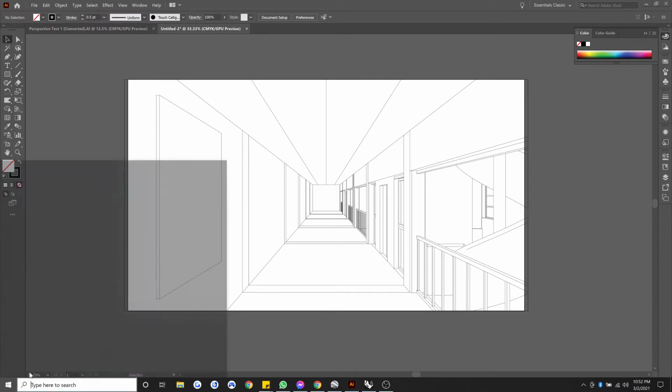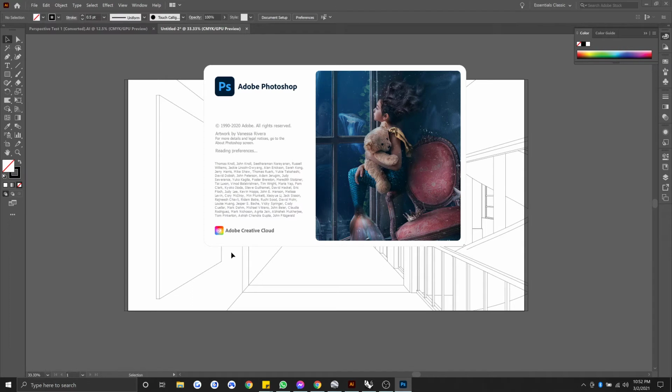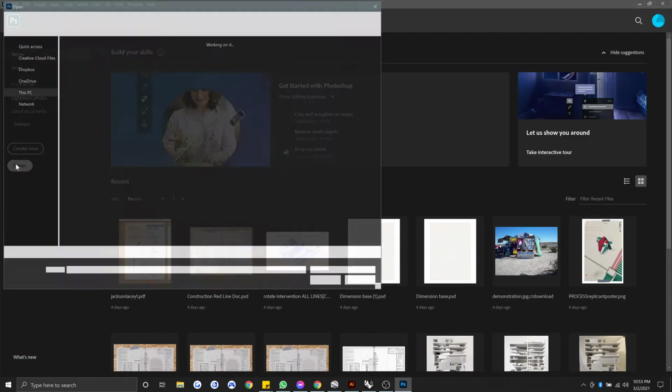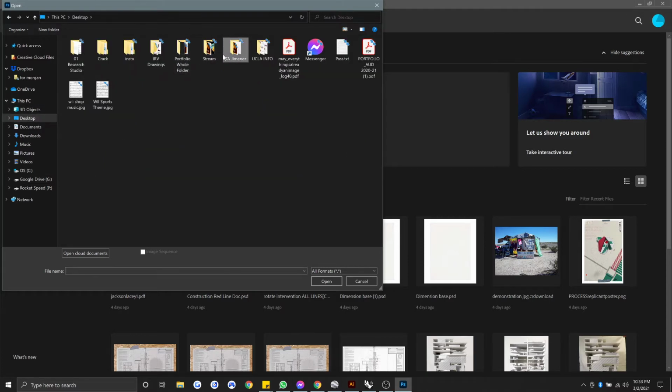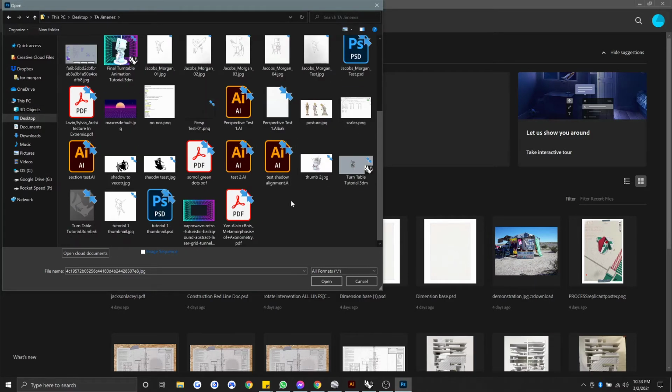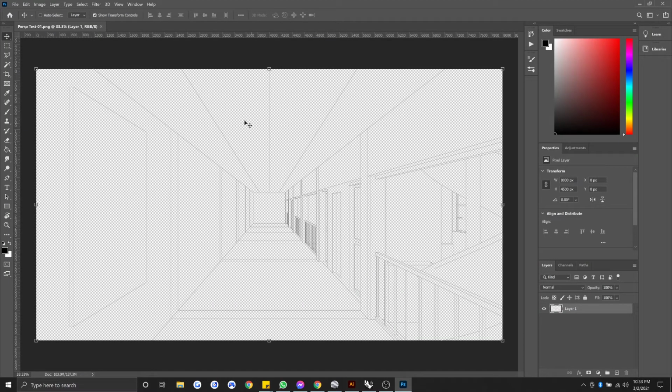And at this point, we can open Photoshop, which will take a moment to open. And I can open from my TA Jimenez folder my perspective test PNG, which comes in massive because we set it to 300.